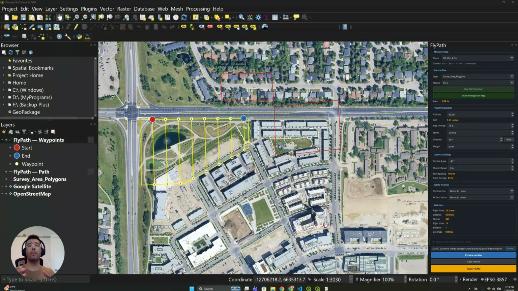Now that we have the waypoint file inside the remote controller, we can replace it with the one that we generated in QGIS using the FlyPath tool. But to export it, I'm going to use a different version of the FlyPath, which is also available in the QGIS plugins. At the time of the recording, the version is 1.3.0, and this is the version that I'm going to use.